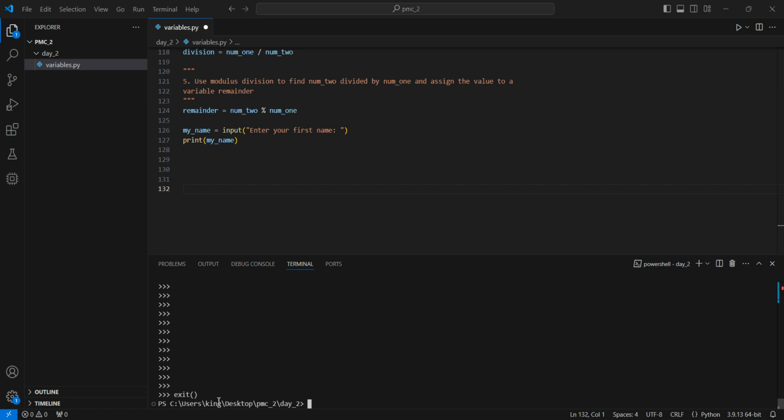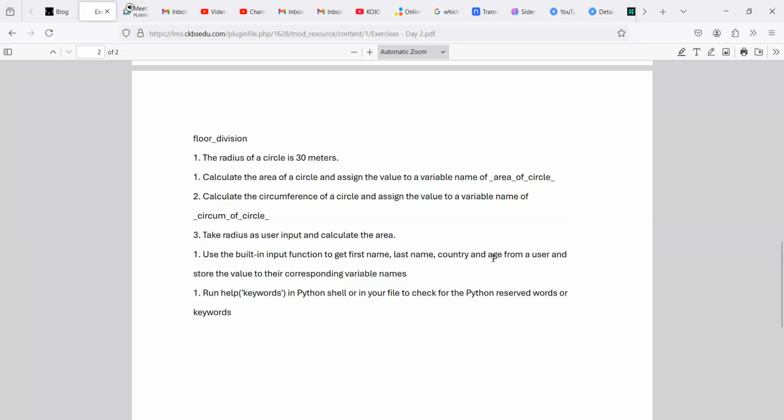Okay. So if I just run this code here, you can see that it asks me to enter your first name. So I'll just put in Kingsley. So now you can see that it printed Kingsley. So that is the prompt using the input function. So here it's asking you to do it for first name, last name, country, age, from a user, and store the value to your corresponding variable name. Is that clear?